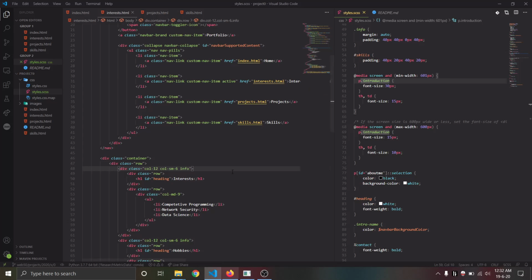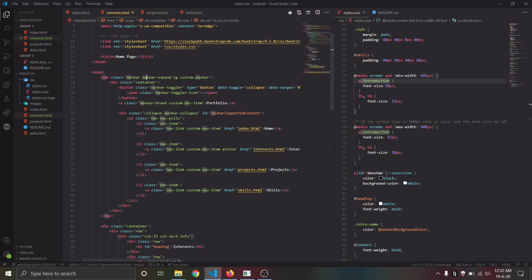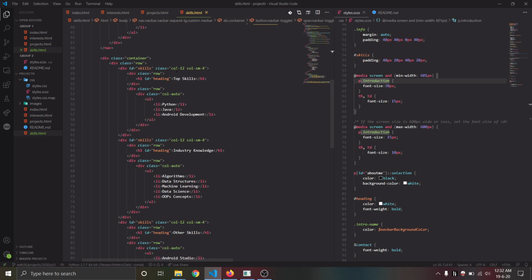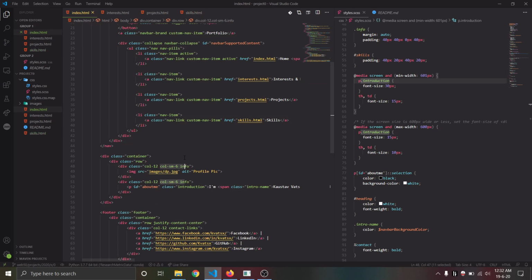So from Bootstrap 4, I'm using these Navbar classes for the Navbar, and there are these column classes that I'm using for the layout. You can find these in many of my HTML files, in most of the HTML files.